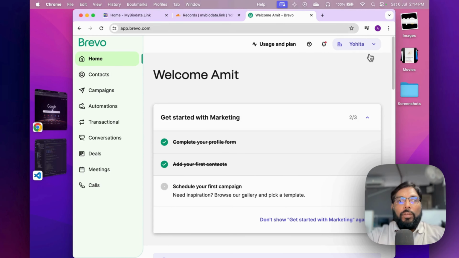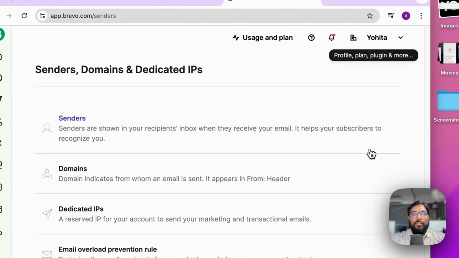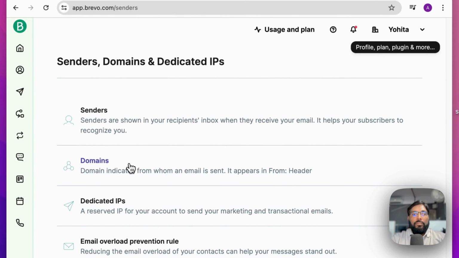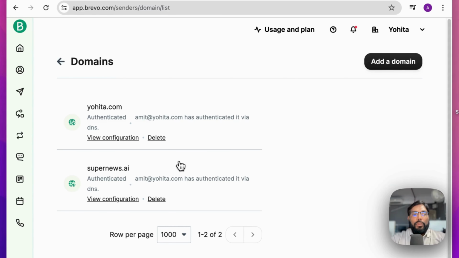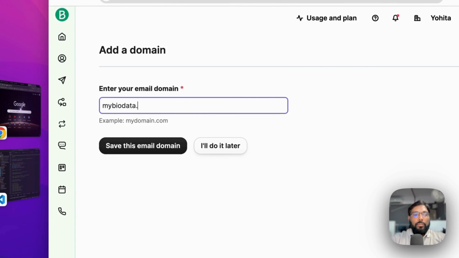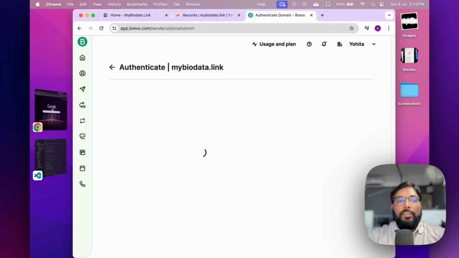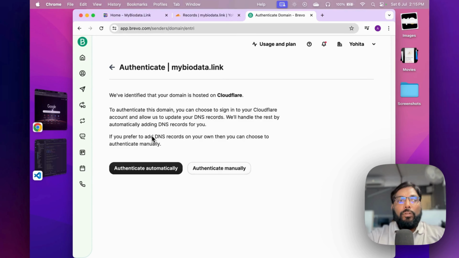Okay, once you log in, you have to go to sender, domain and dedicated IP settings. From here, first we have to verify our domain. So we will add a domain. Okay. So next step is to verify the ownership of this domain. Either you can do this automatically or you can do this manually. For learning purposes, I will do this manually so that you can do this step for any of your DNS providers like GoDaddy.